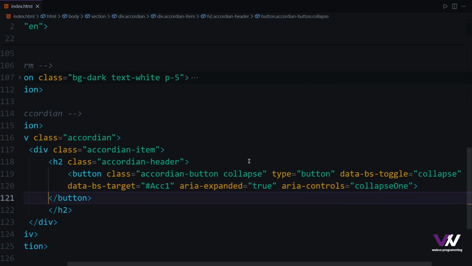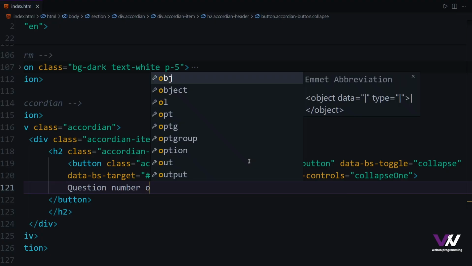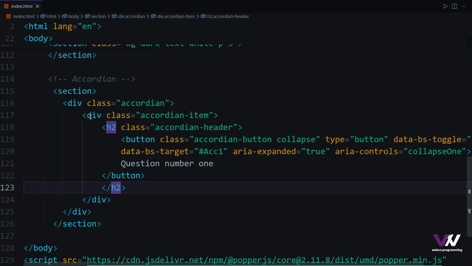And then inside of this button is where we're going to put our name and title for that accordion item and that question. For example, we got this question number 1. And now after this, we come down outside of h2 but still inside of our accordion item.